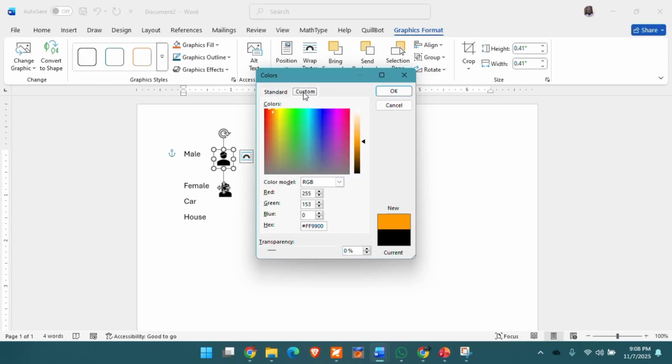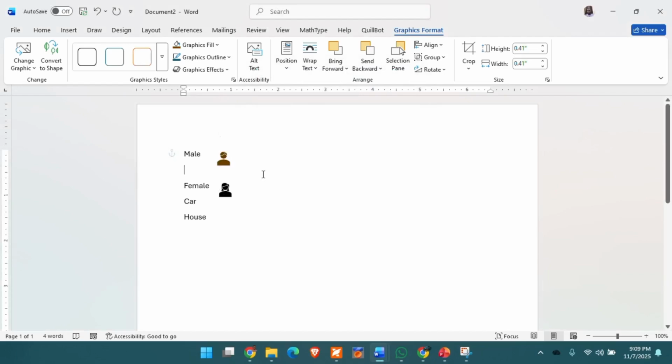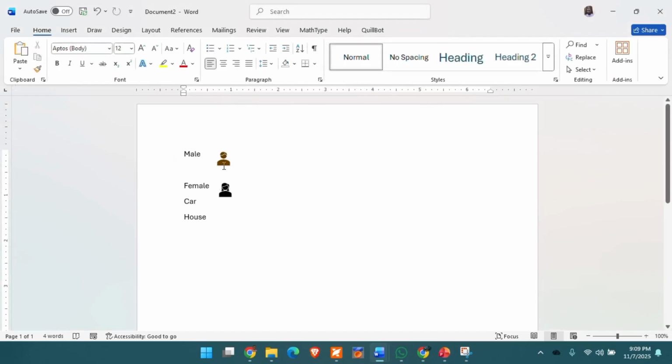I want it to be a kind of fair skin, not just like orange. Let it just be a kind of fair skin, not too dark, but just like a fair skin. So I will click OK. You can now see that our man is now having a kind of our color.